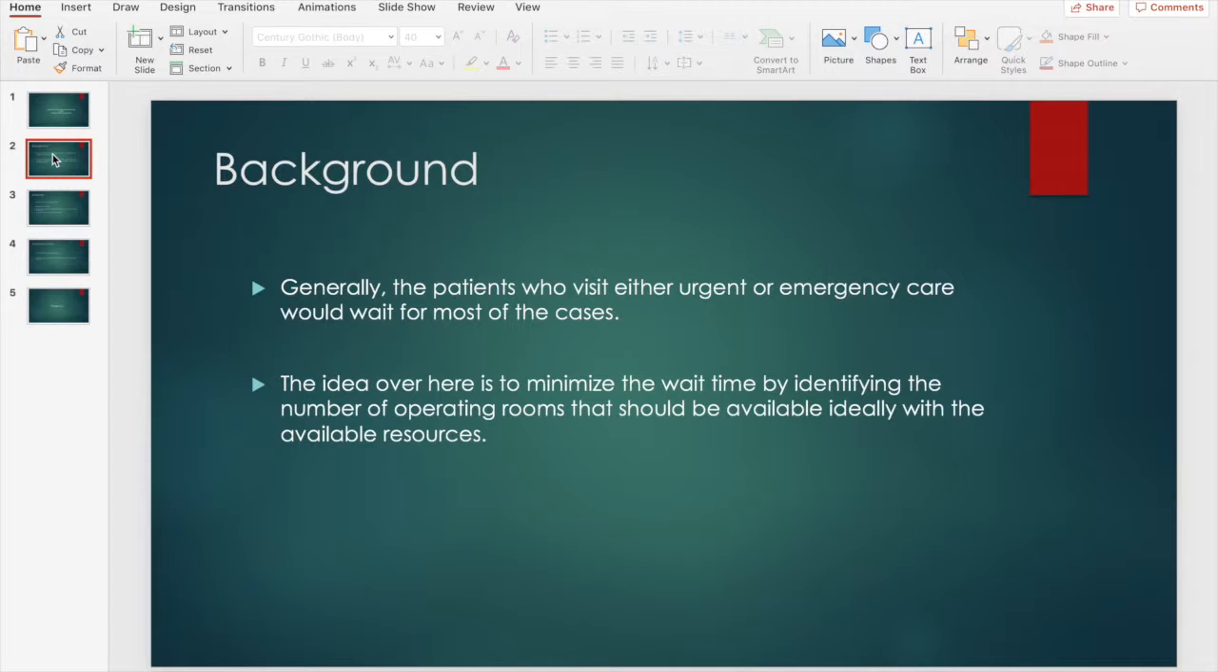And coming to the background, mainly this project, as I said, is in healthcare. So, generally, let's take the emergency cases. Most of the emergency cases, the term says emergency, but when we go to the hospital, it's not emergency. Sometimes we have to wait for a while to get to the physician or whatever the respective doctor we need to go to.